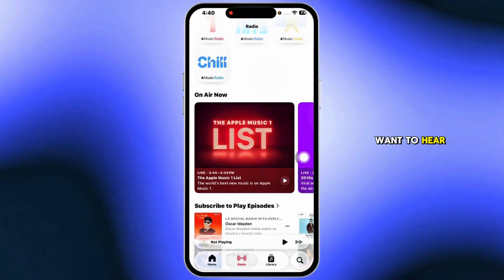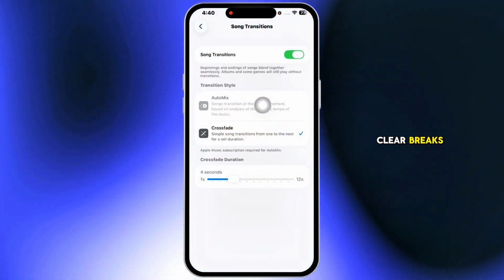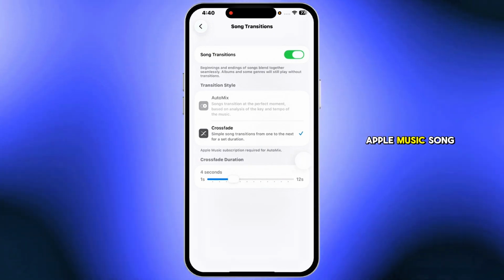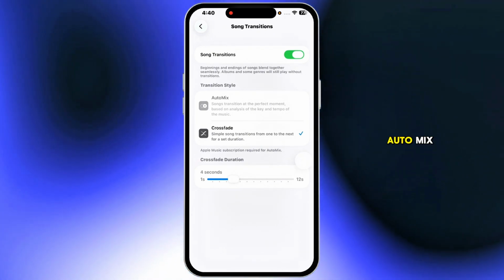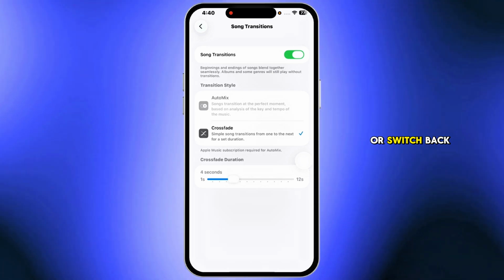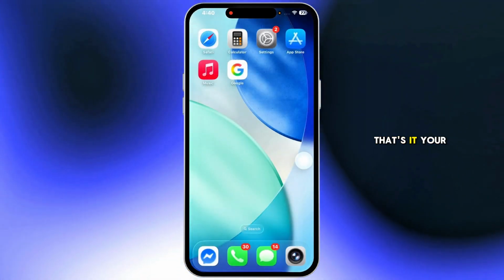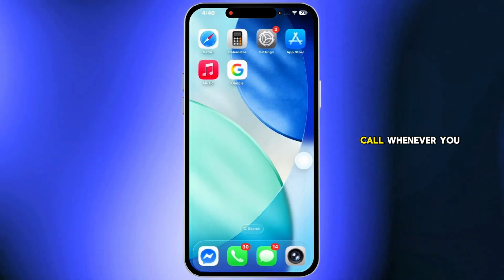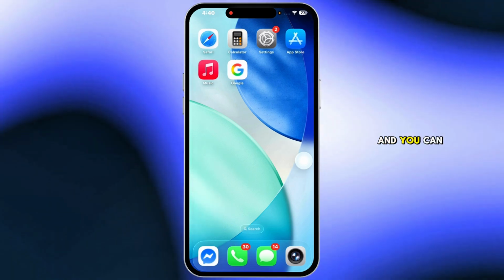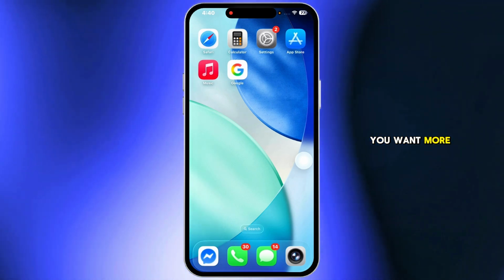If you ever want to hear your music start and stop with clear breaks, simply return to Settings, Apple Music, Song Transitions, and deselect AutoMIX, then choose Off or switch back to Crossfade. That's it. Your own automated DJ is now on call whenever you press play. And you can switch settings anytime you want more control.